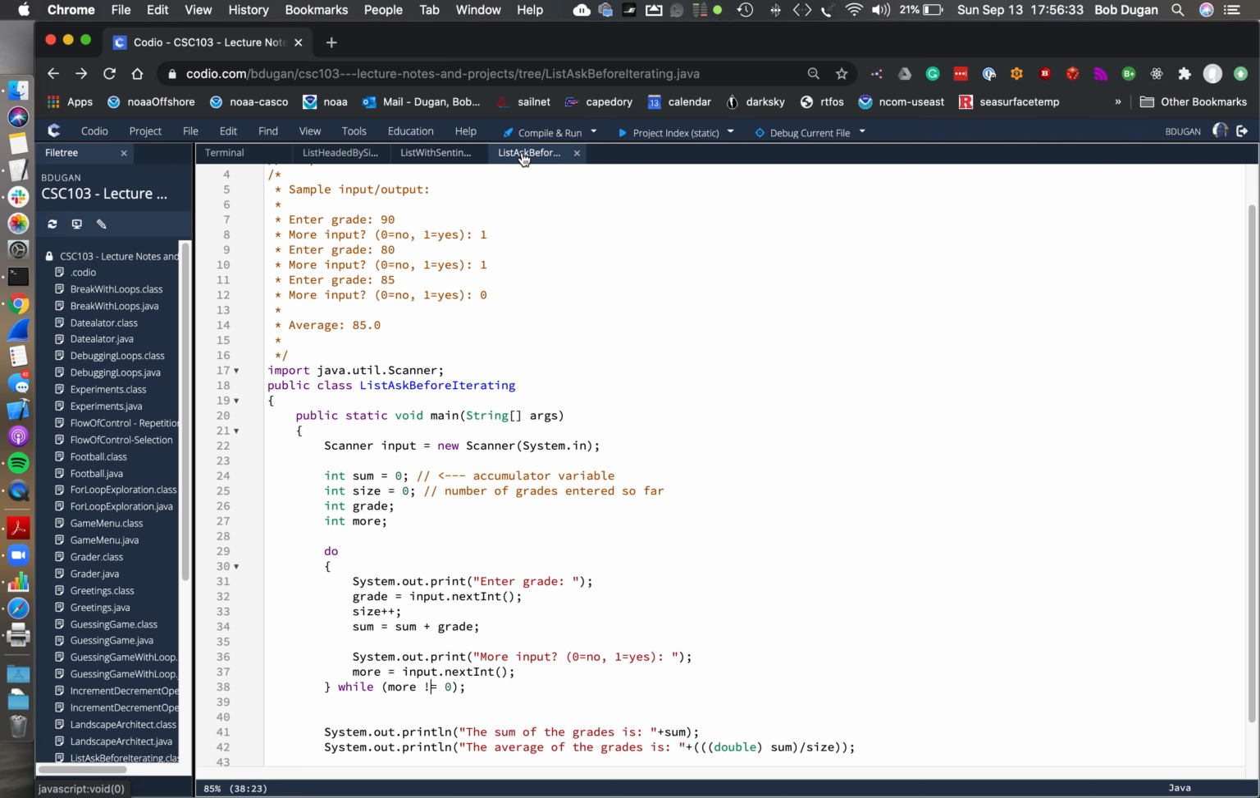And finally, we have ask before iterating. This doesn't require you to specify the list headed by size, and it doesn't require you to enter a bogus grade. So it opens things up so that any value could be a valid value for a grade. And it does that by separating the question about more input from the actual grade entry. So they become two separate questions. But it takes a lot more typing or interaction to work with.